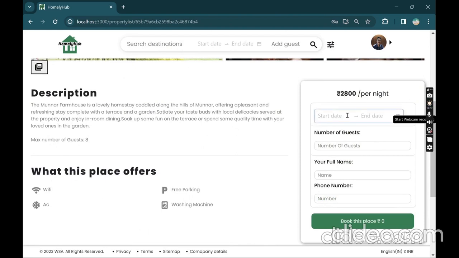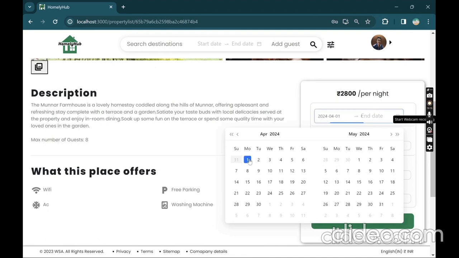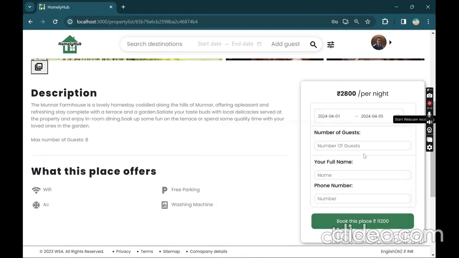This is the place where you will book, per night. You can select the start date and end date. If you want from 1st to 5th, you can select the date like this. And if you want the number of guests as, let us say, 9, but the maximum is 8, let us see whether it will accept or not. Let us enter some number. See, it is showing an error: value must be less than or equal to 8.